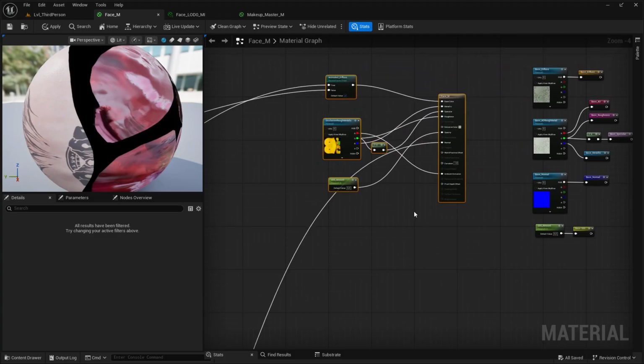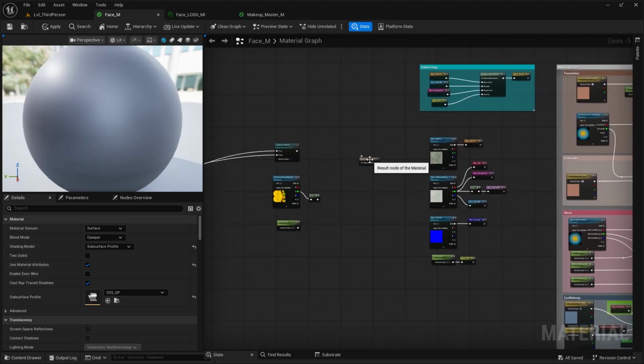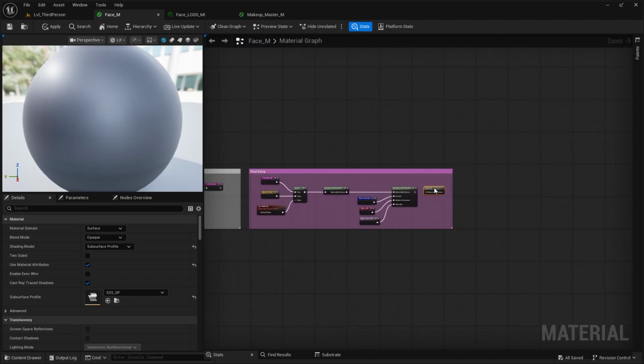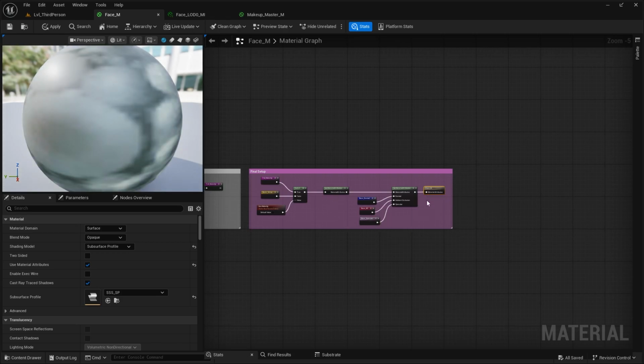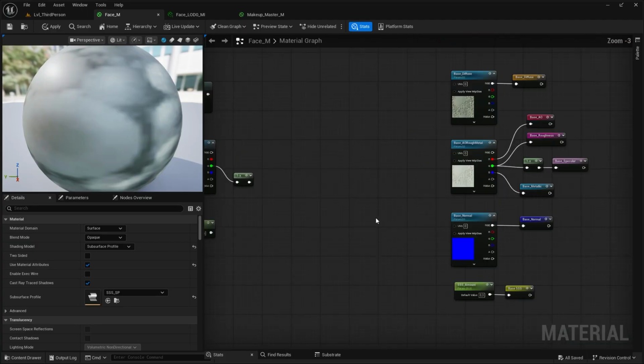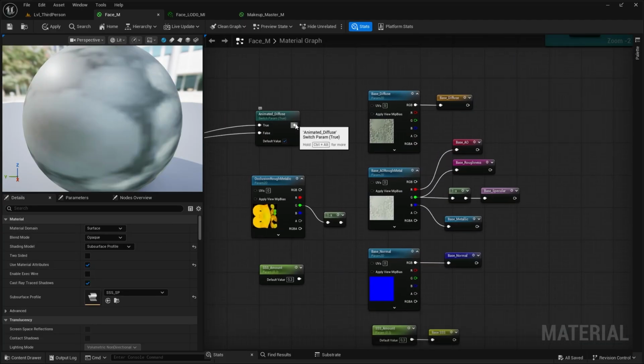First thing I do, I set the output to use material attributes and drag it all the way to the end. The material output from the master won't be copied, by the way, since we already had an output node here in the material, so don't worry about that. And now I just connect this up. Let's pull this closer and simply reconnect them logically.